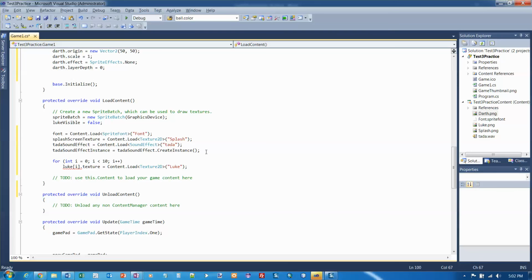Okay, and that loop will get executed 10 times. The first time i is 0, and it'll load Luke into the texture field for Luke item number 0. Then it'll go to 1. It'll do the same thing all the way up to number 9. And this is probably a good time to quit, and we will continue with another video.